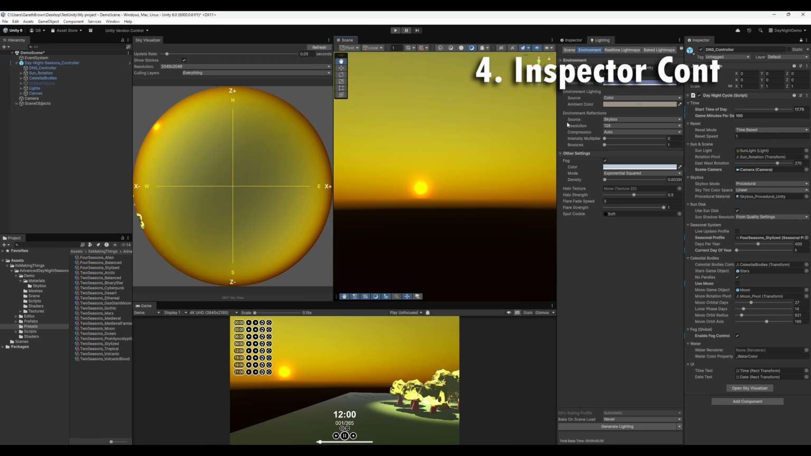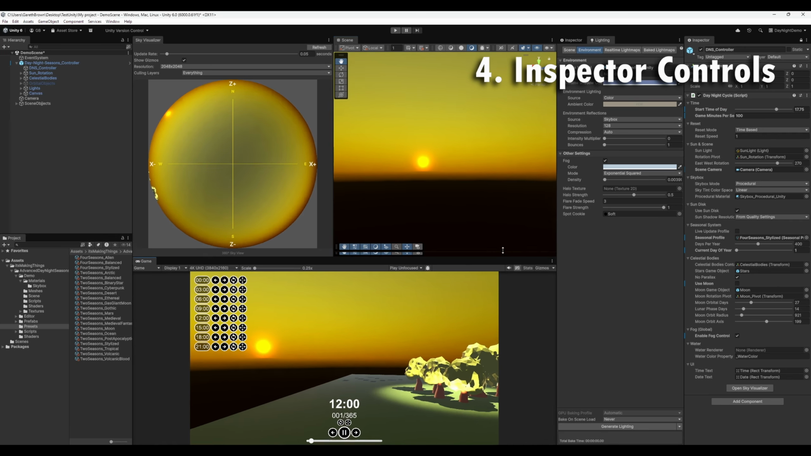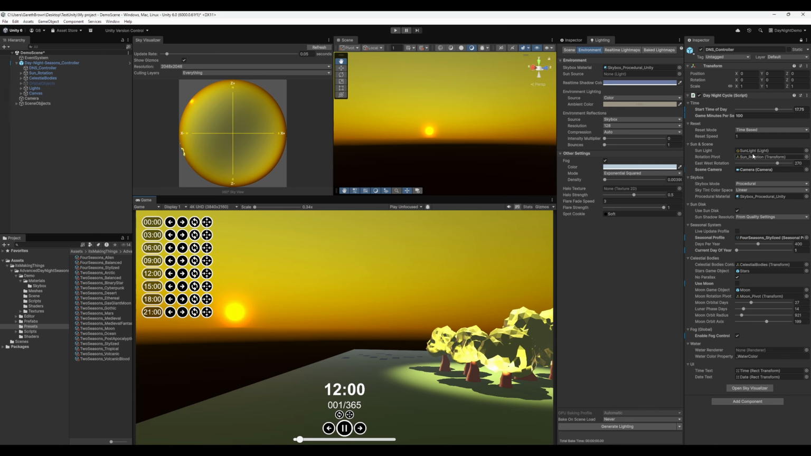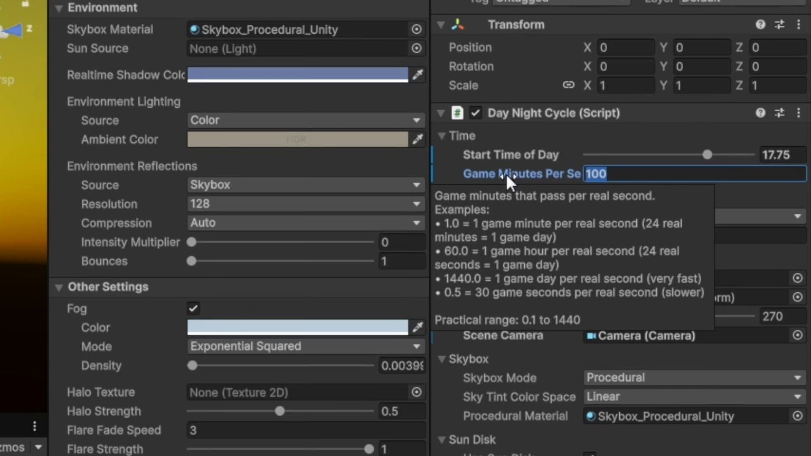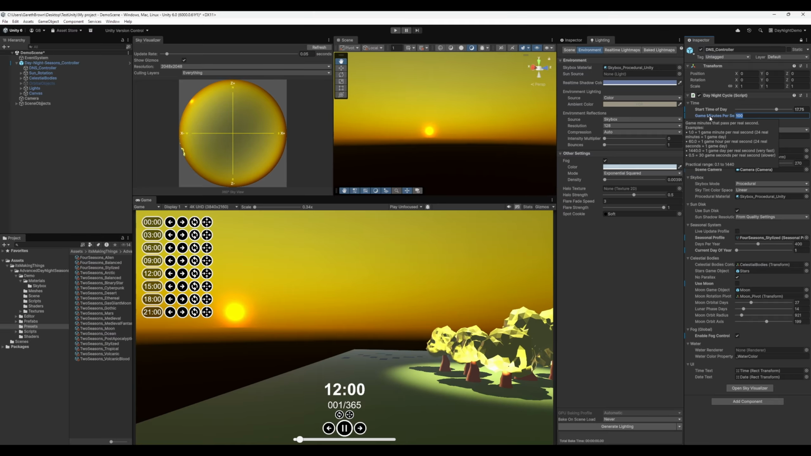Let's now examine the inspector controls beginning at the top. To control the speed of the day-night cycle, navigate to the time section, set game minutes per second to control how fast time advances in-game. For instance, as you can see in the tooltip, a setting of 60 is equivalent to 1 in-game hour per real-world second, or 24 real-world seconds is equivalent to 1 in-game day. Let's set it to 10 for now and set the time of day to 12 p.m.